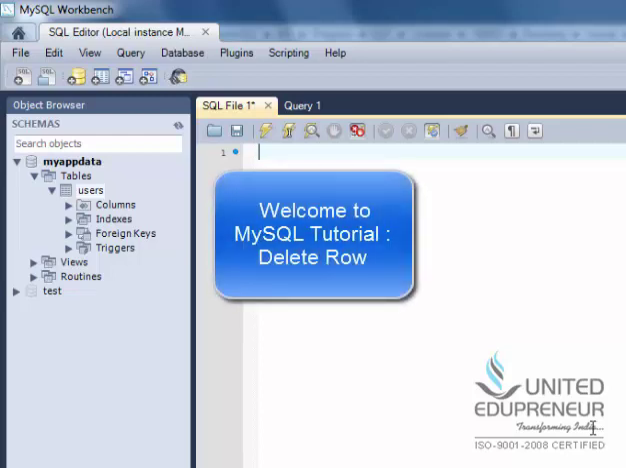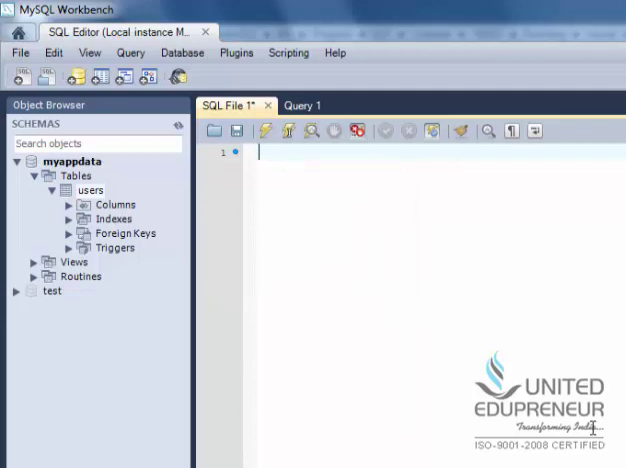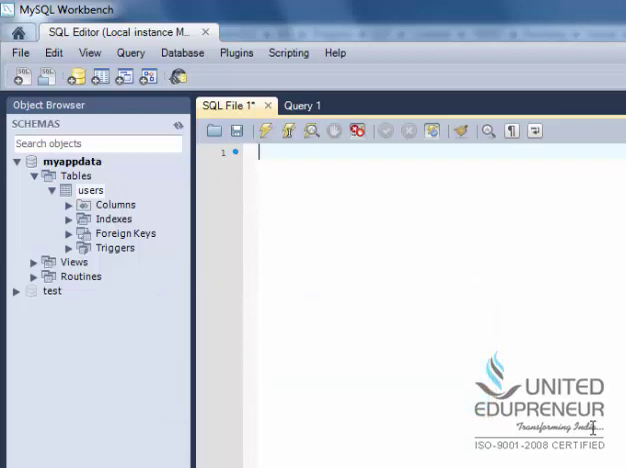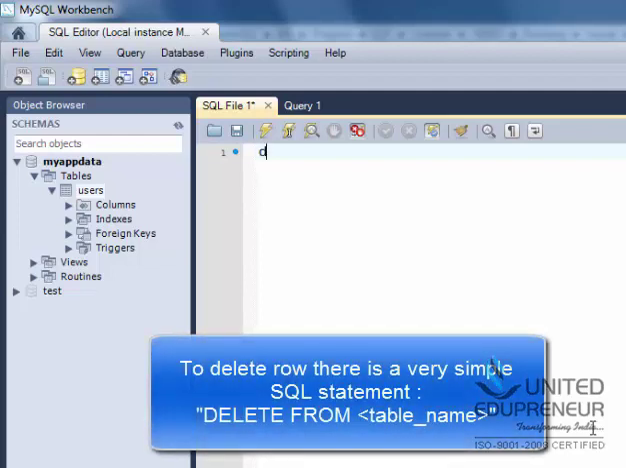Welcome friends. Up to our previous tutorial, we have seen how to insert data, retrieve data, and update data. But sometimes it is important to delete data. In this tutorial, we will learn how to delete rows from our table. Once again, there is one simple SQL statement, delete from.